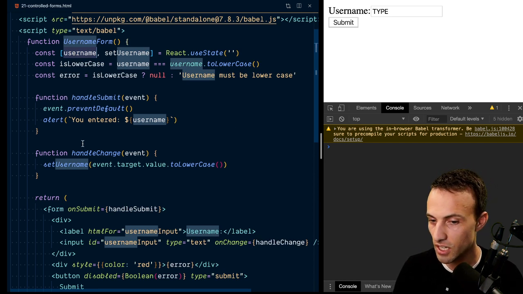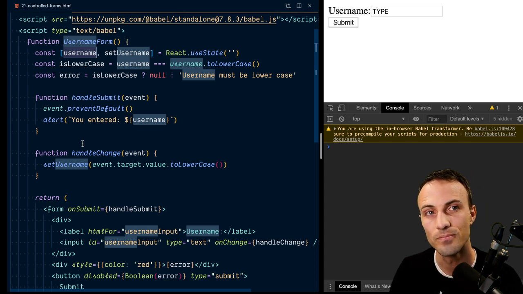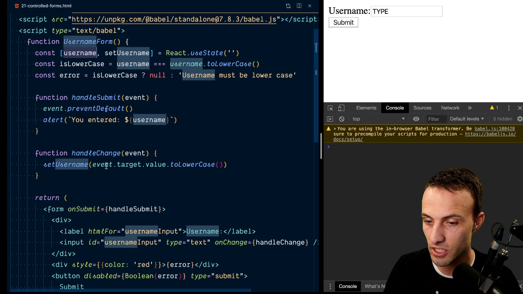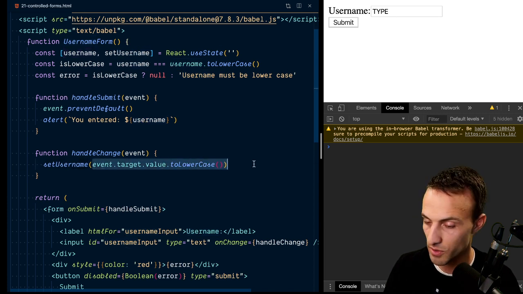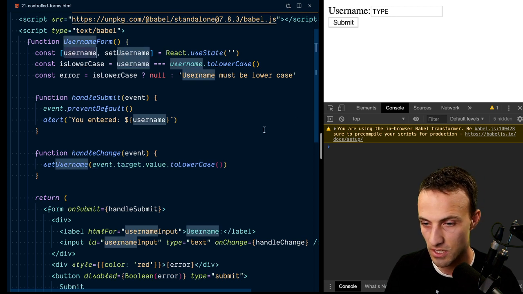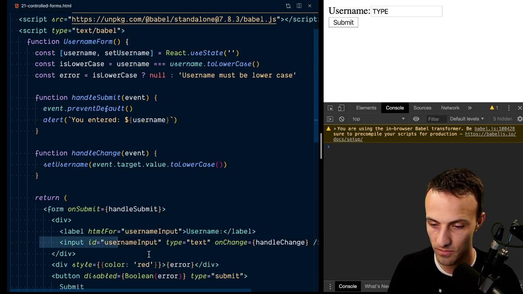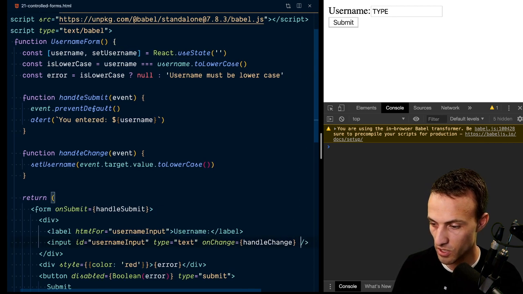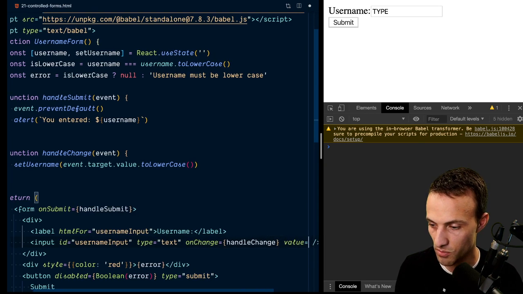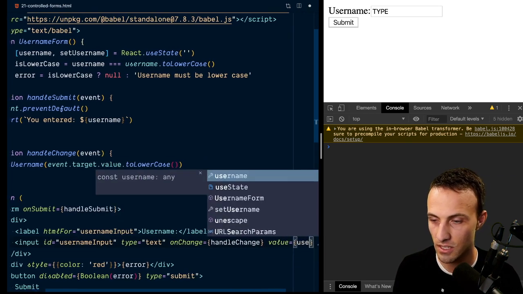Because I'm programmatically changing the value that I get from the input to set the value that I store in my state. And if I want to keep those two in sync, then I need to control the input's value. And to do this, it's pretty simple. We simply add a value prop here, and we'll pass in the username.